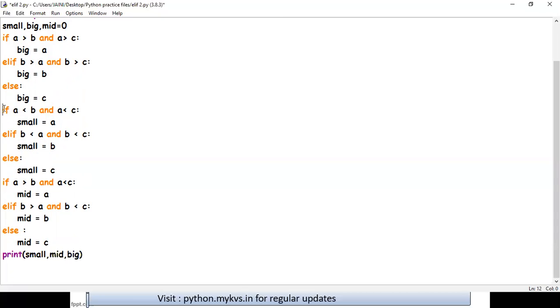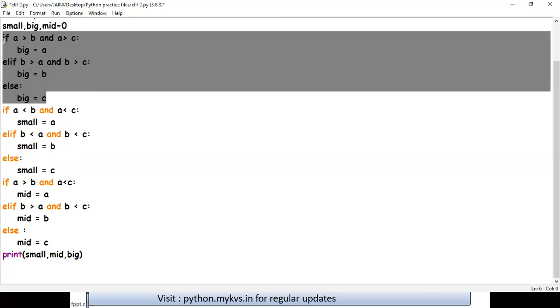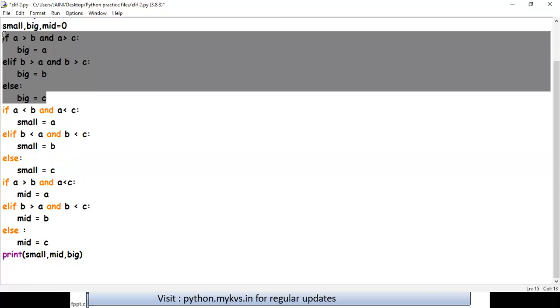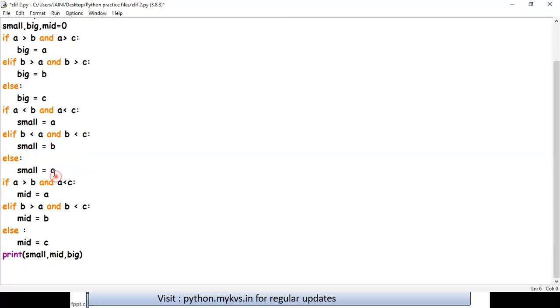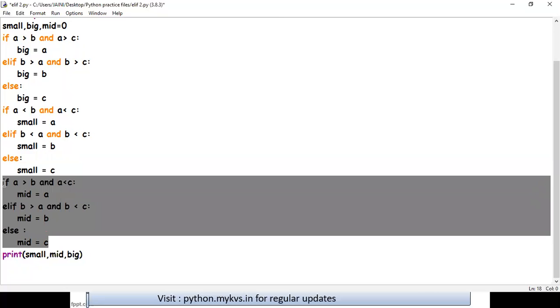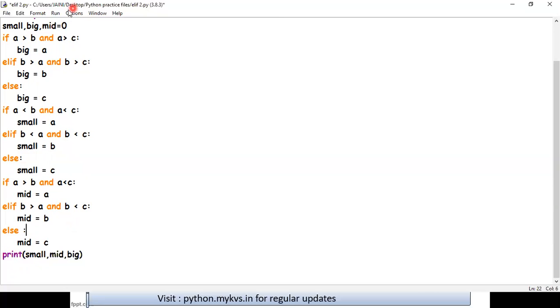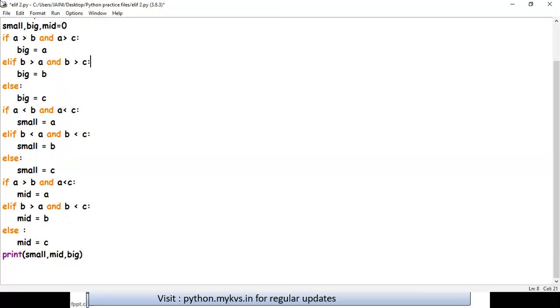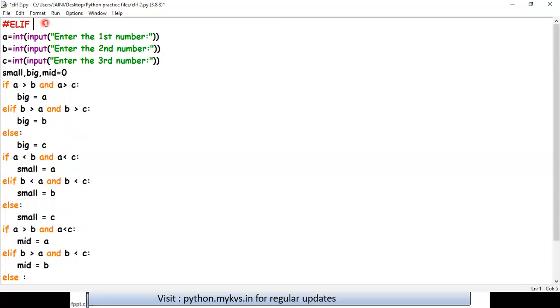I did not put an elif here because even if these all conditions are true or not, this has to be followed. These entire things were only to find the big number. This piece of code was to find the small number. And this piece of code was to find the medium number, middle number. Now let's save it. Let's run it.